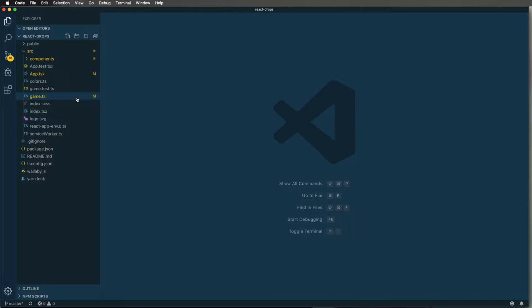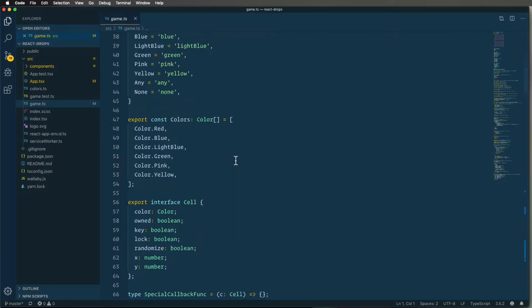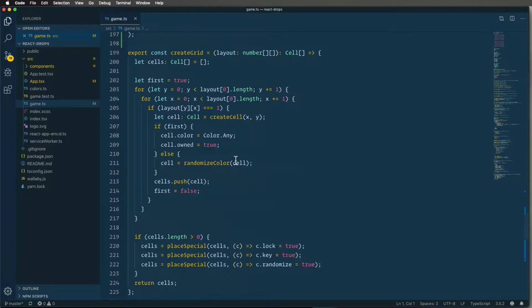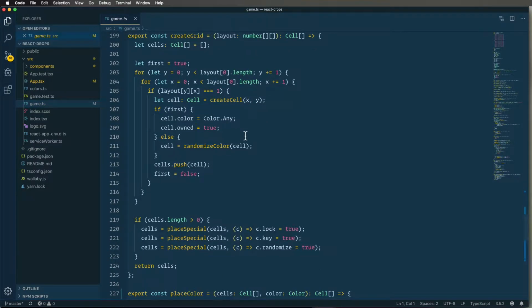Anyway, first things first, I had to change the game engine to be functional in its approach, and that's over in game.ts. So let's zoom down to the bottom of that thing, because that's really where the action is. There are three functions that really drive this thing. The first is createGrid, and that builds a grid of cells based on the layout. There are layouts up at the top. There's just two of them, and they're two-dimensional arrays that have ones where there's supposed to be a cell and zeros where there's not supposed to be a cell.